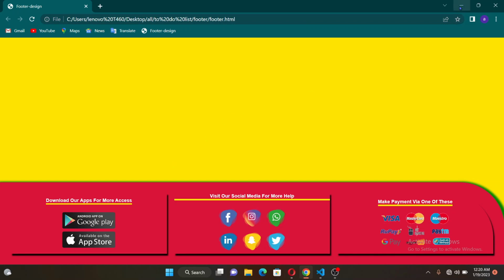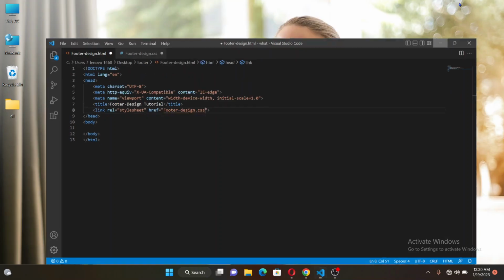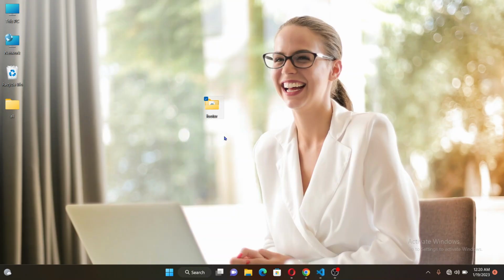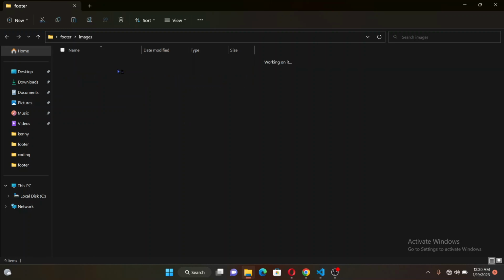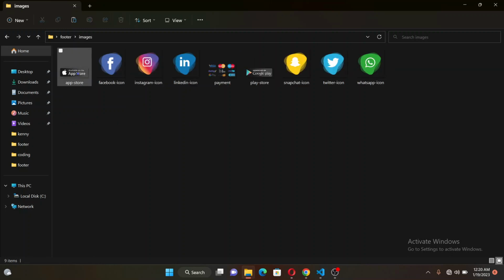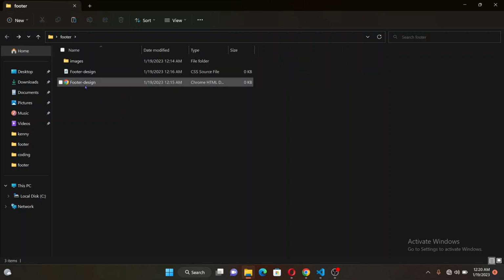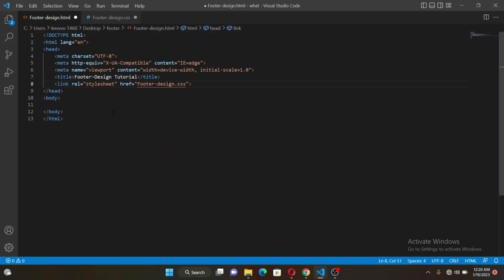So let's get started. On my desktop here I have this folder, and inside this folder I have the images folder. These are images I'm going to apply to prepare such a footer for a website. And these are my HTML and the CSS files. I have already opened this in my code editor, which is Visual Studio Code.